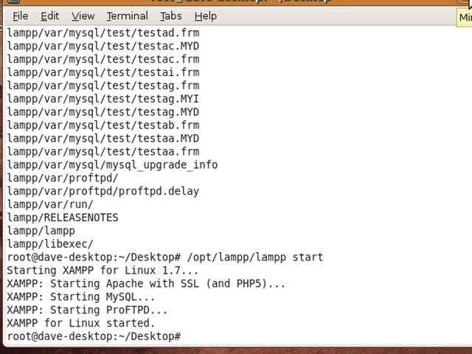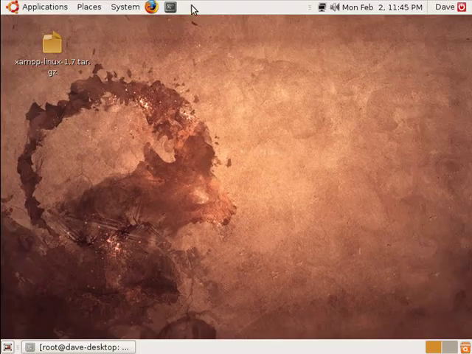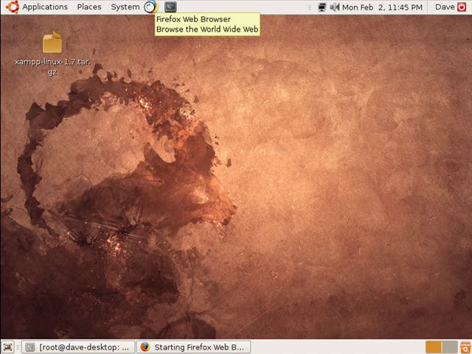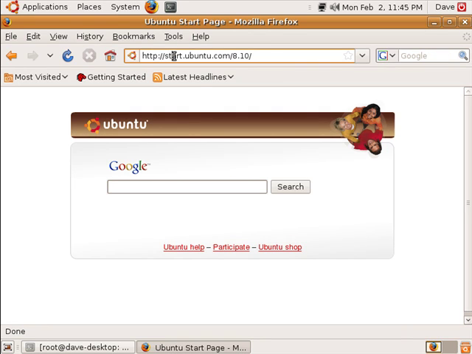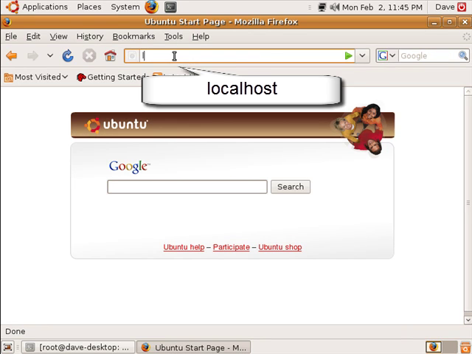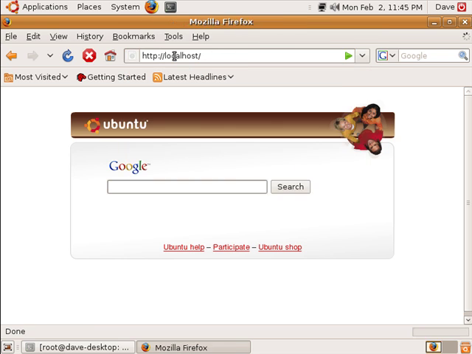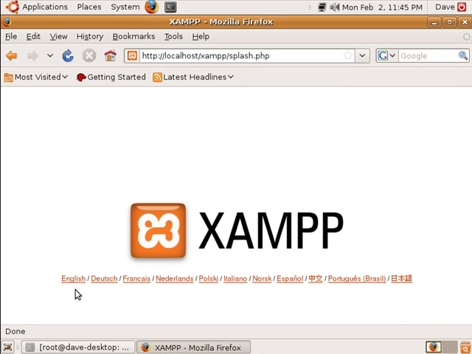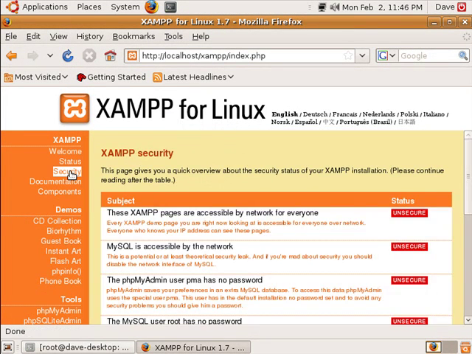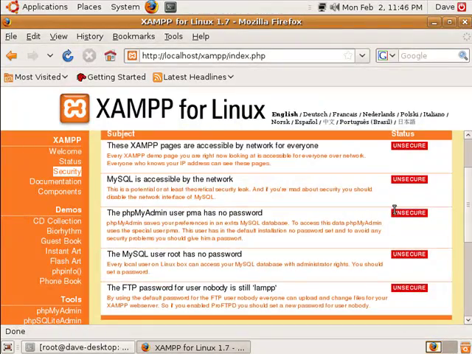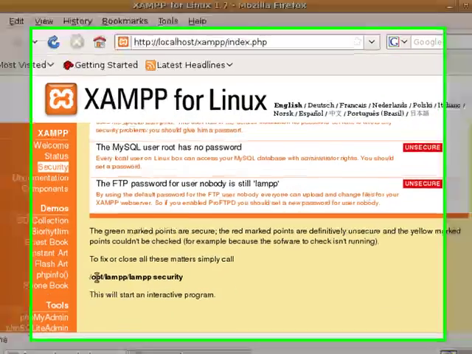Now we'll minimize this because we'll need it again here in just a minute, and then we'll open our browser. And we're going to type in localhost and choose English. Then we're going to go to the security tab. And as you can see, everything's unsecure, so we want to go ahead and fix that.